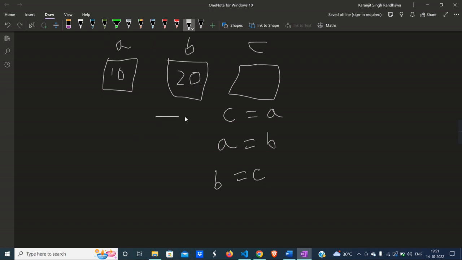So when the control comes over this line, C equal to A means the value of A is assigned to C. Now the value of C will be 10 and A will be empty. Now in the second step, A equal to B means the value of B is assigned to A, so A will now be 20, and similarly B will be empty.